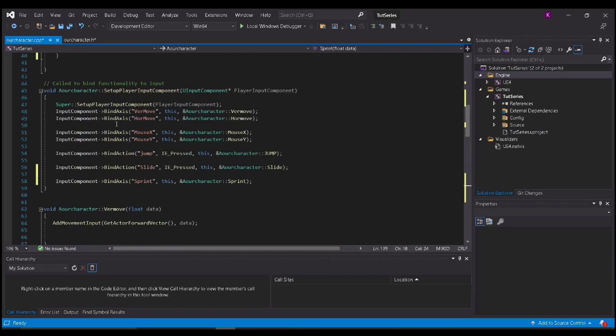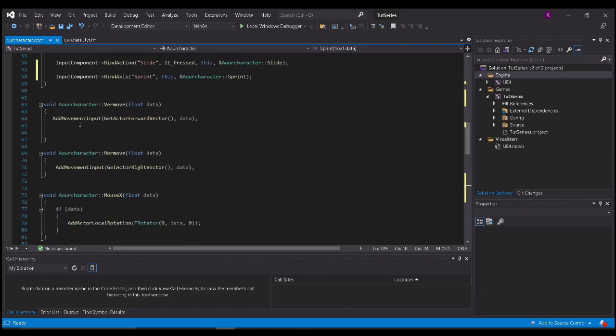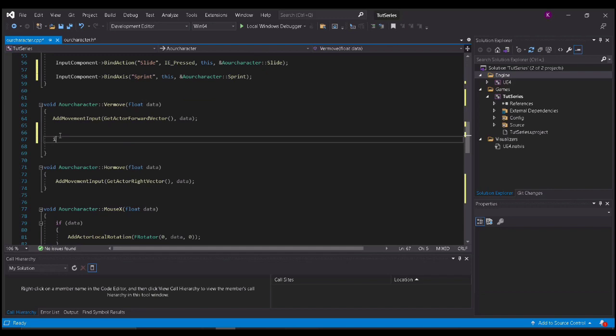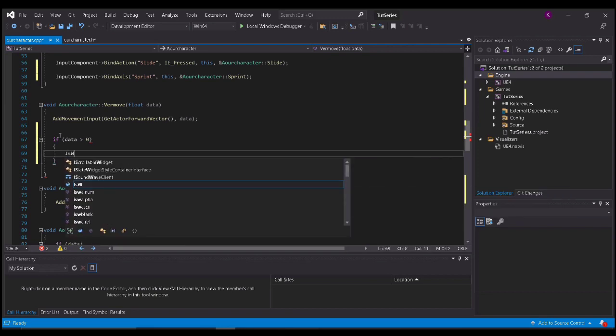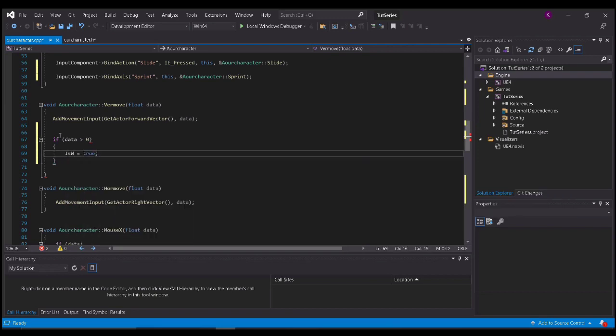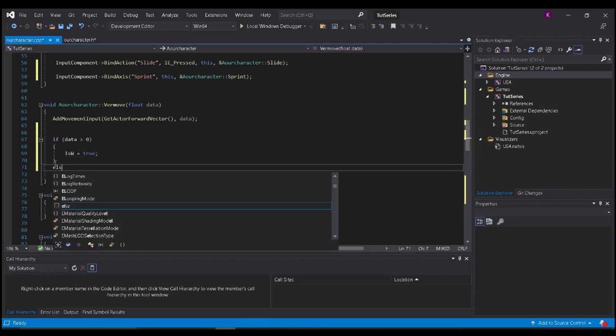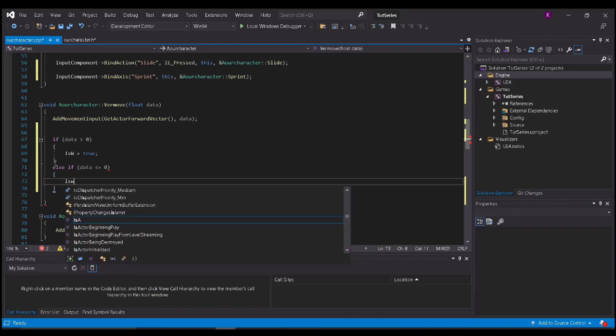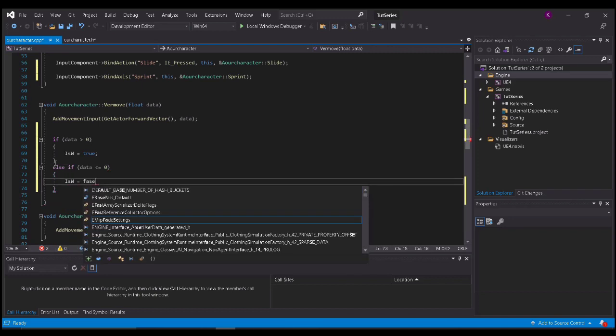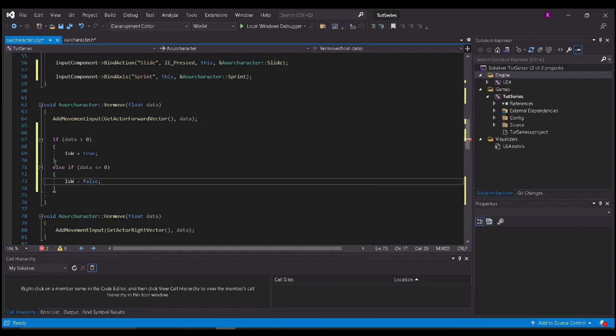Simple as that. Now we're going to go up into our vertical movement, and we're going to say if data was bigger than 0, it means we're going forward. So we're going to say is W is true. Alright, and else if data was less than or equal to 0, is W will be false. Got it?